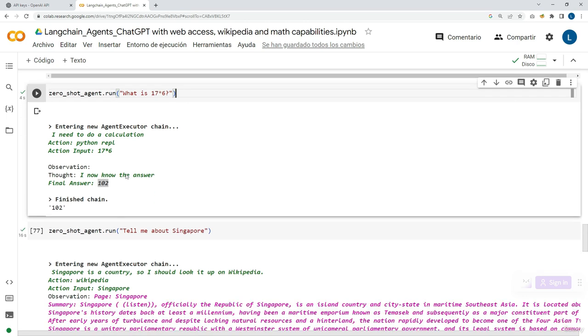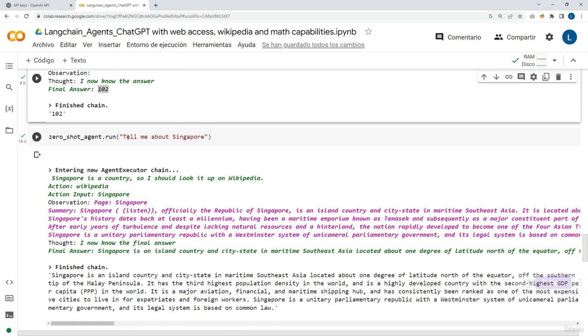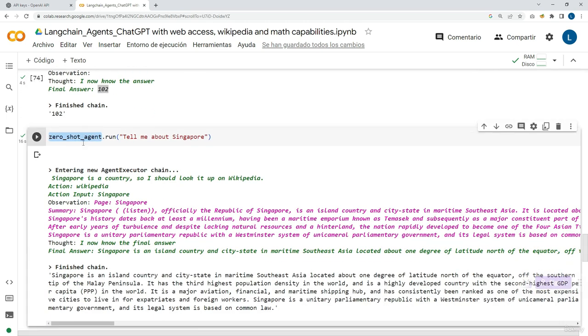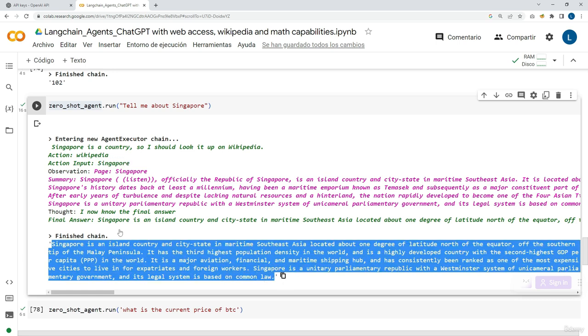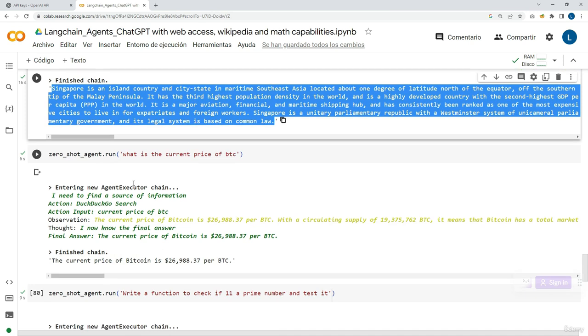If we ask it to tell us about Singapore, we use the run command again on zeroshot.agent and tell it to provide more information about Singapore. In this case, instead of using the Python_repl agent, it will use the Wikipedia agent. It will search Wikipedia for information about Singapore, retrieve information about Singapore, and give us a result with related information about Singapore.